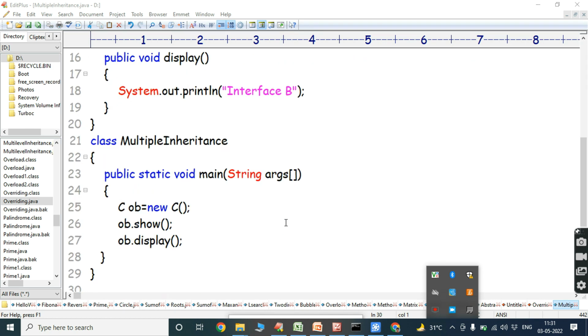This is the program for implementing multiple inheritance using Java.